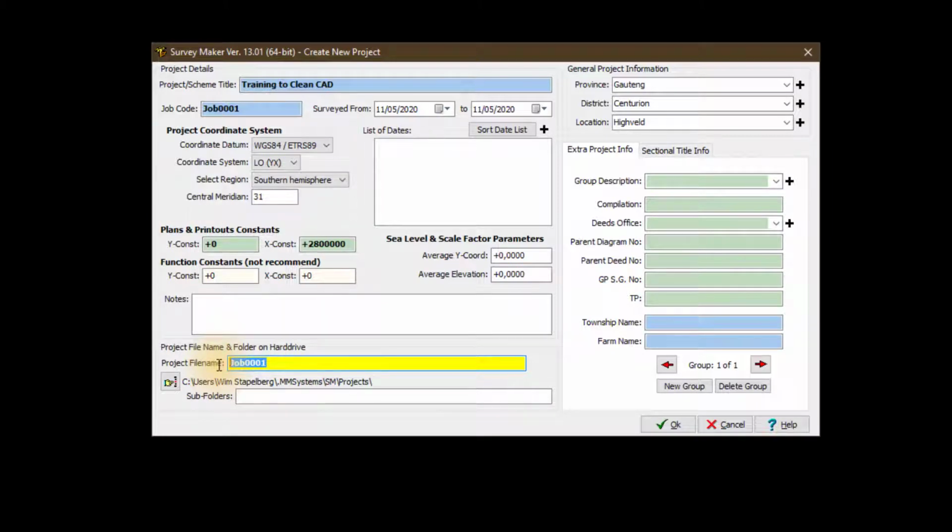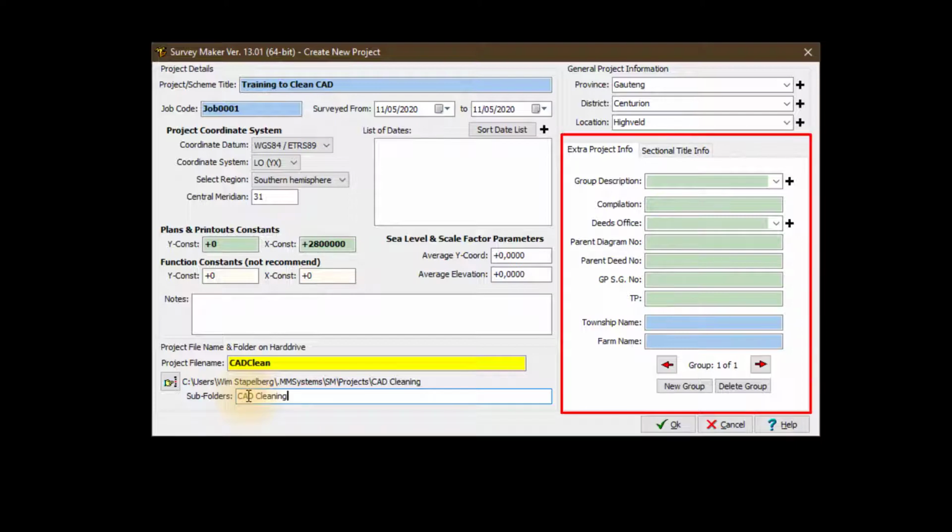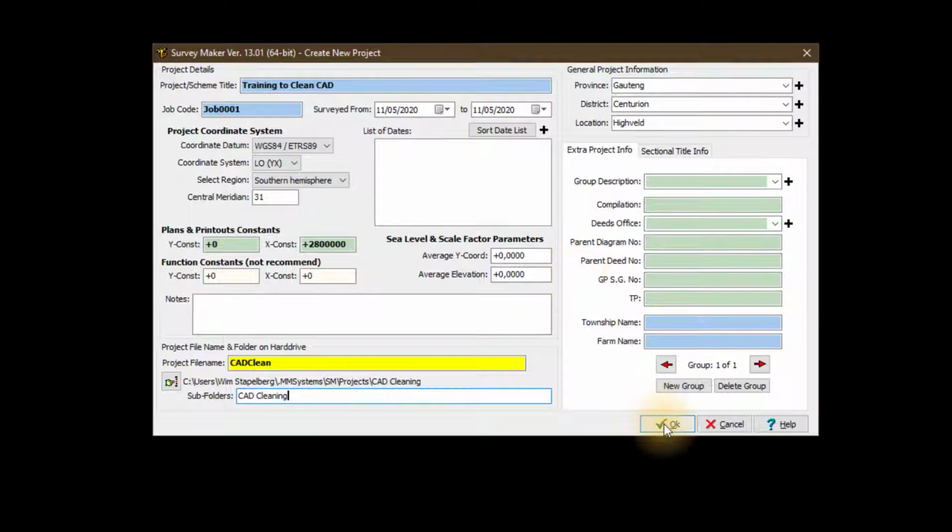This is the name of the file on your hard drive. We can set the location of your projects. For now I use the default folder of Survey Maker projects. I create a subfolder CAD Cleaning. The rest of the project information you can fill in as you require them. Select OK to create the project.